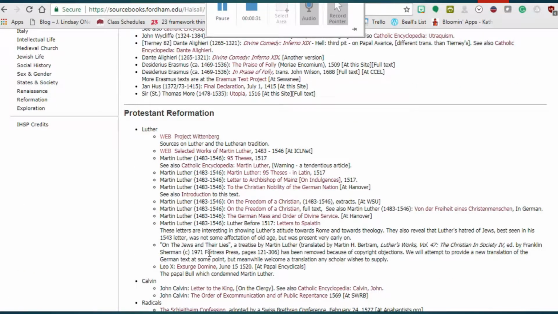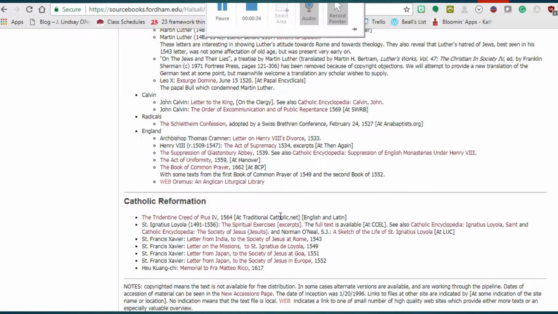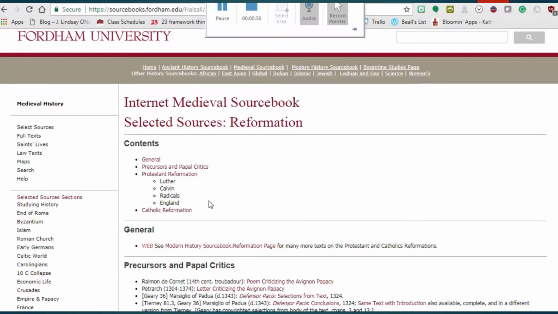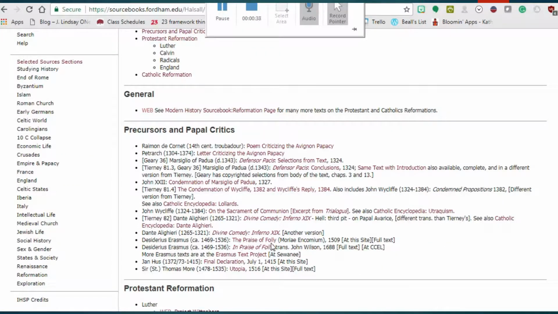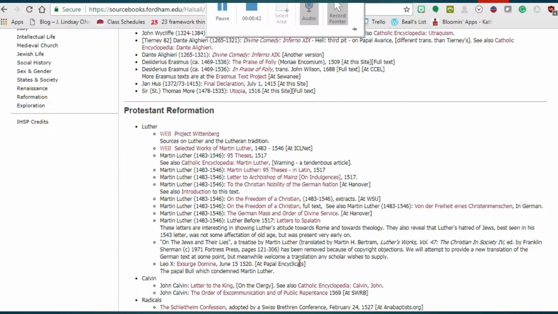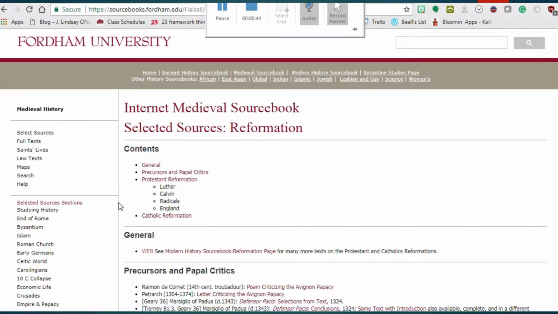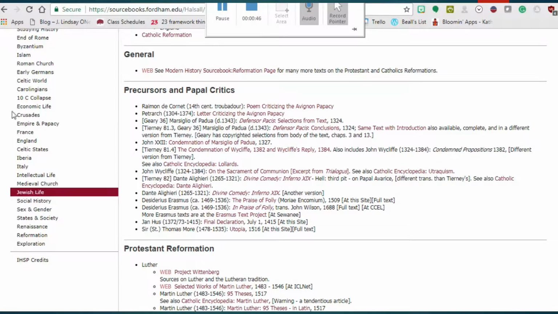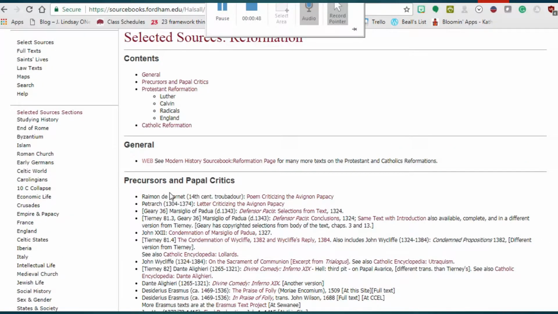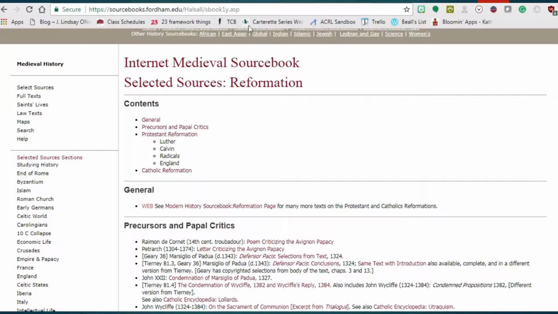Obviously they've got quite a bit of Luther, Calvin, Catholic things. You could really dig into this a little bit depending on what you're interested in. And again, some of these things are already on the guide, but you never know what you will find. You can also, if there's other things that you're interested in that perhaps are related, dig through that a little bit.